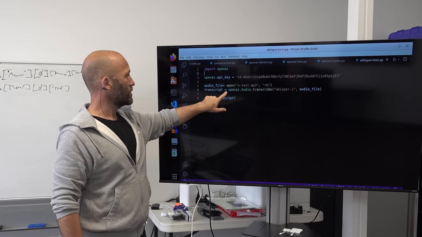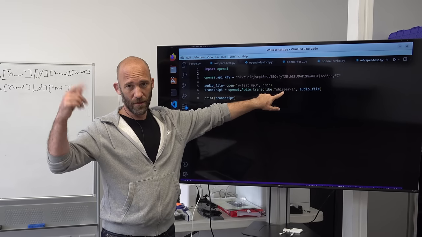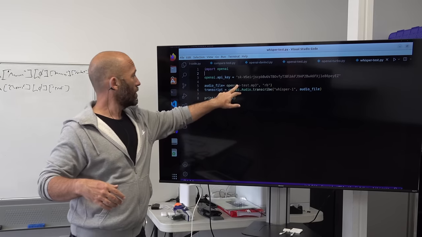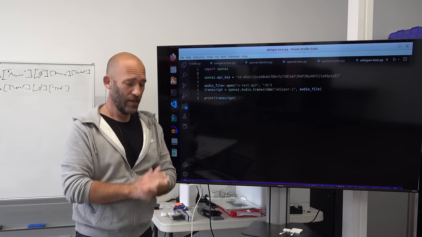Then transcript is going to equal OpenAI audio transcribe, Whisper 1 for the model, and then the audio file, what you have here, and then we're simply going to print out the transcript. Easy peasy, right?